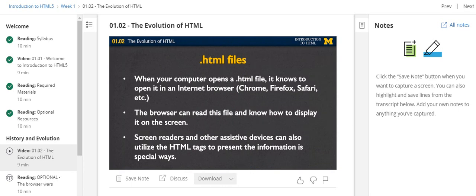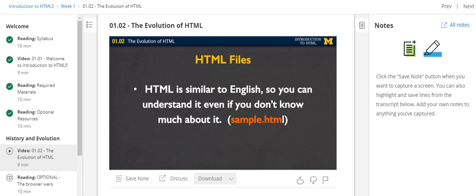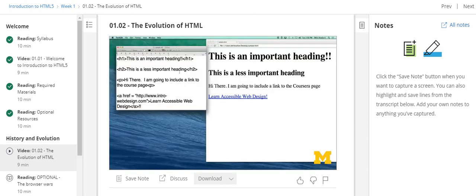It's more than that. HTML file tags also allow screen readers and other assistive devices to utilize the tags to present the information in new and special ways. So HTML is very similar to English. You can understand it even if you don't know much about it. Let's look at this example HTML file over here. Most of it is just typical English language. This is an important heading, or hi there, I'm going to include a link to the course page.